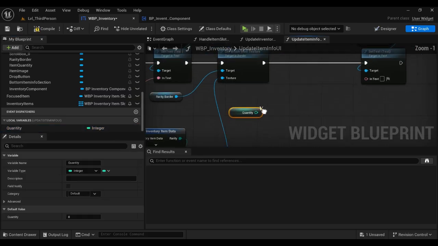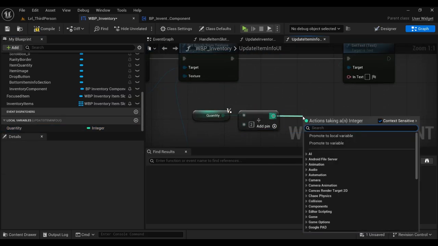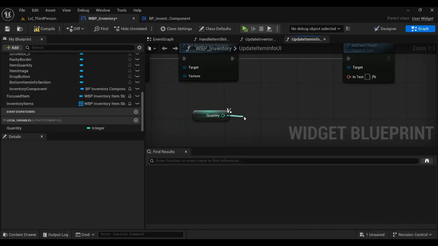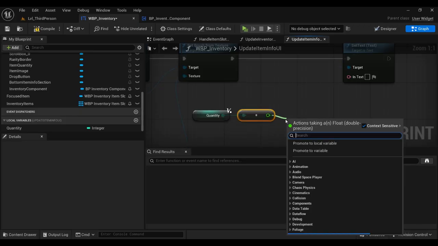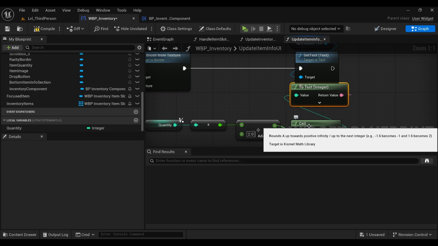Actually get the value here, quantity, and divide it by 2. Or actually make it to float first. Okay, now divide it by 2 and ceil it. So what this does is it rounds up towards positive infinity up to the next integer. So minus 1.6 becomes minus 1 and 1.6 becomes 2.